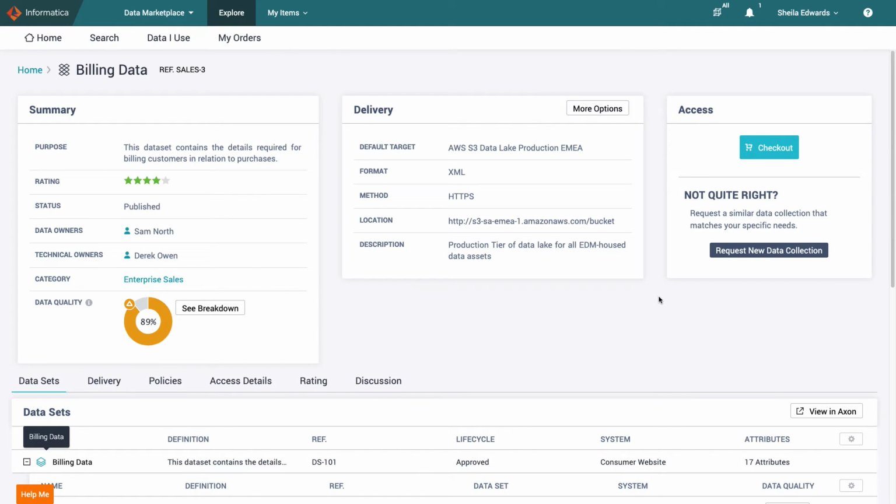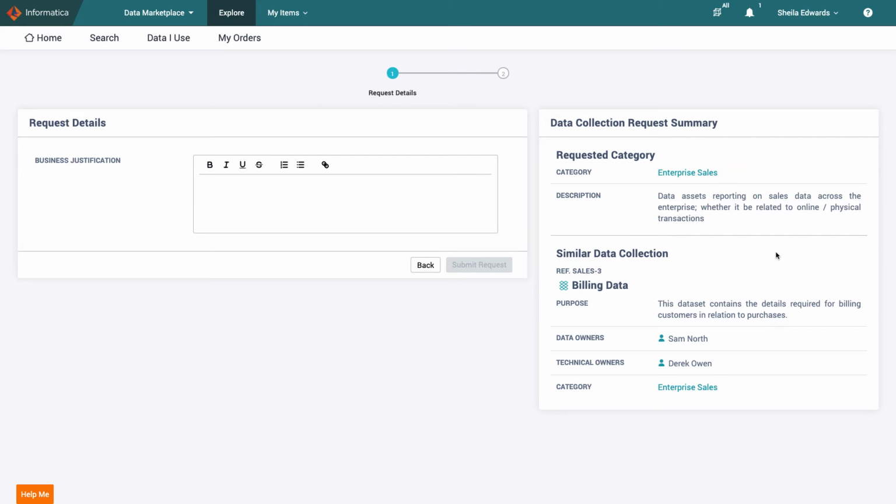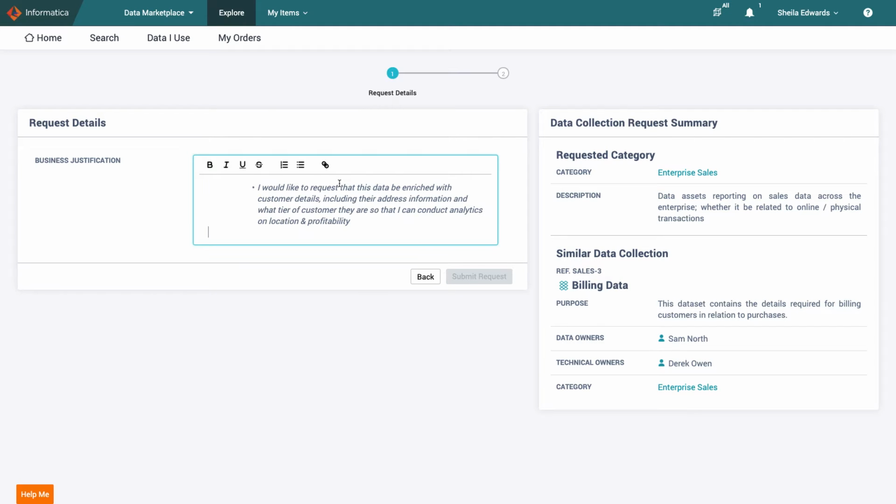What she might do is actually go to request a new data collection based on this one, as it's almost there, but not exactly what she needs. Sheila can fill out a justification which explains exactly what she is looking for. I'm just going to paste this one in. She's saying here, I would like to request that this data be enriched with customer details, including their address information and what tier of customer they are, so I can conduct analytics on location and profitability.